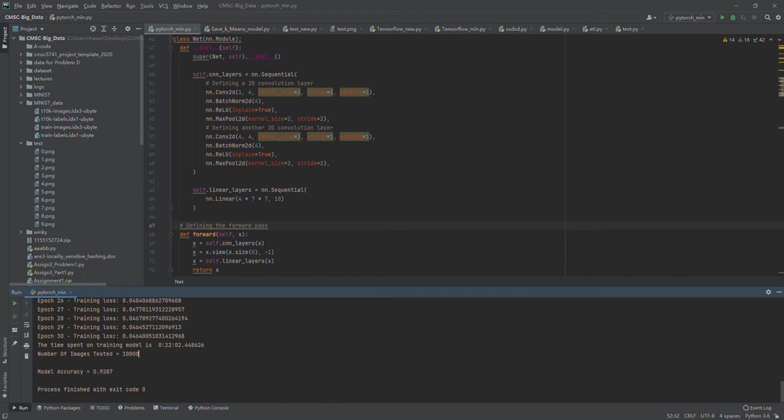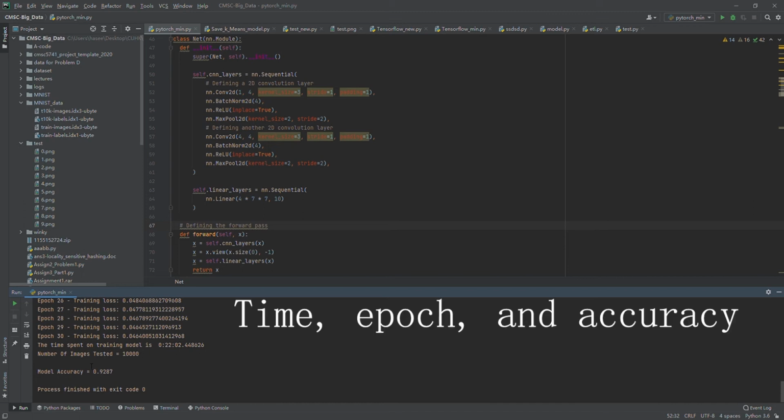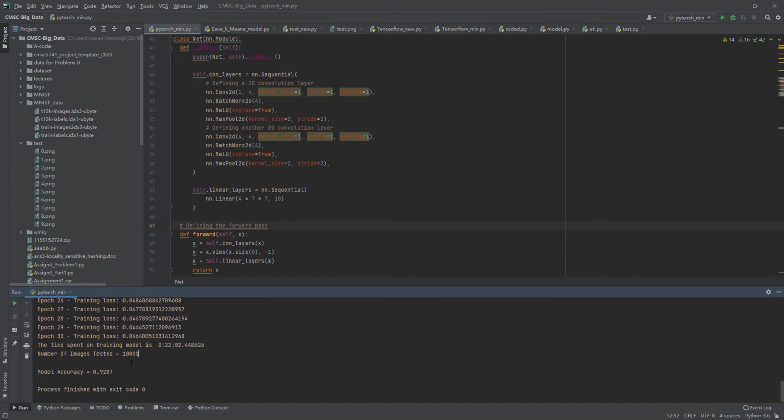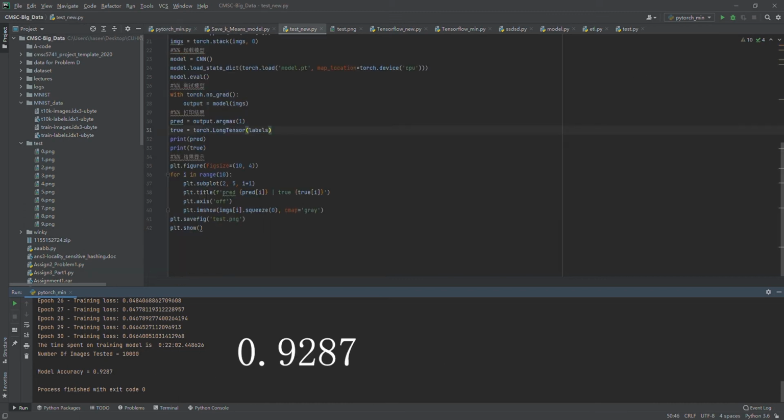We can clearly see the time spent on training the model, and I used 10,000 images to test my model accuracy. When the epoch is 13, the model accuracy is 0.9287. Due to the time limit, I used the same model parameters in my demo video, and there are similar results, so I just used one of them to show my findings.